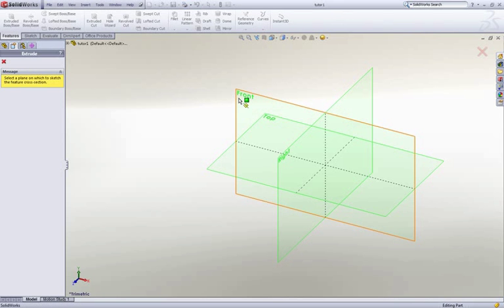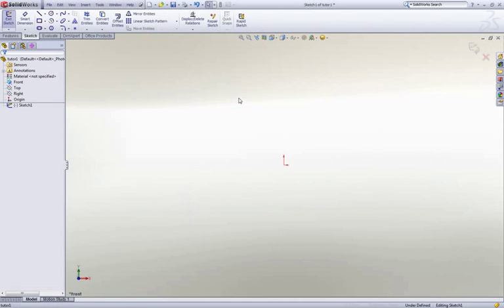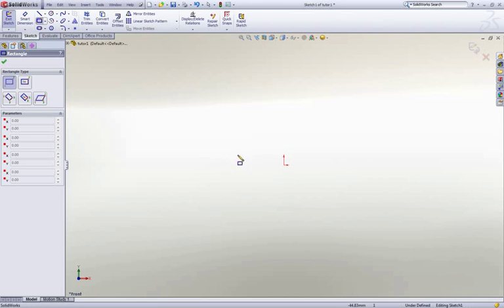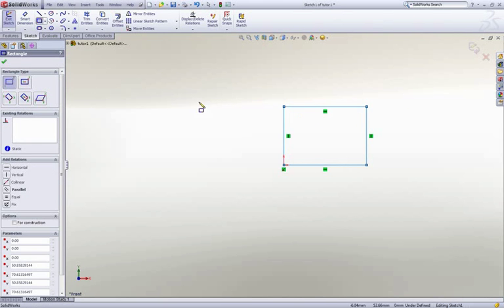Create your sketch on the front plane, select the Rectangle tool, click on the origin, and drag to create the rectangle. Click the green check mark once the sketch is complete.